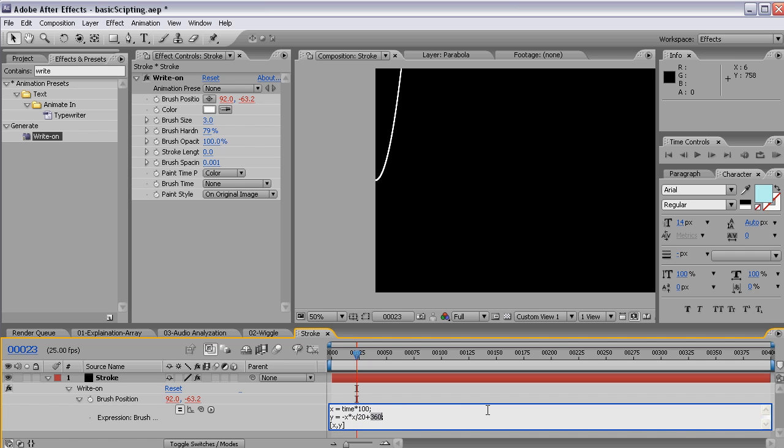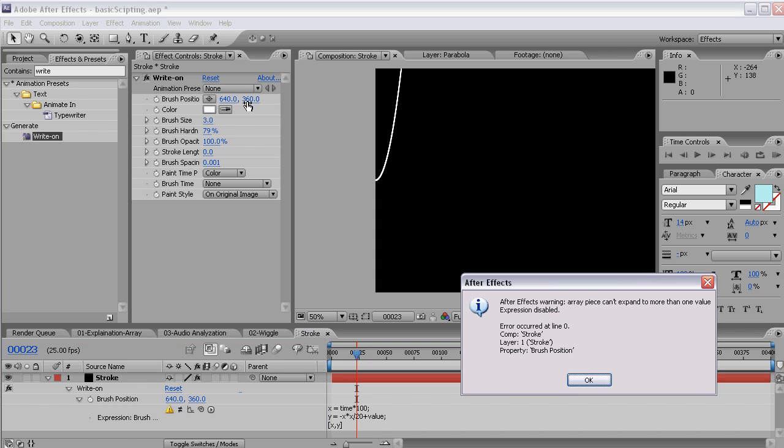So instead of the 360 that I'm adding to each of my Y values, I'm going to use the value over here that is stored in the Y value slider. And this is called by writing value. If I hit enter now, I get an error message. And that is, an array piece can't expand to more than one value.